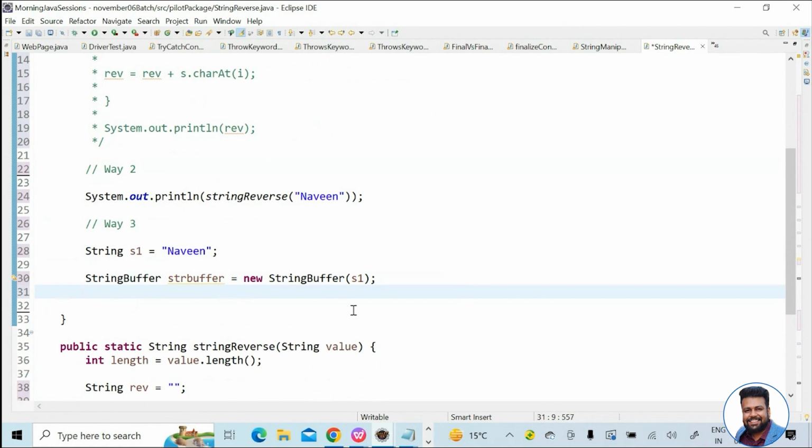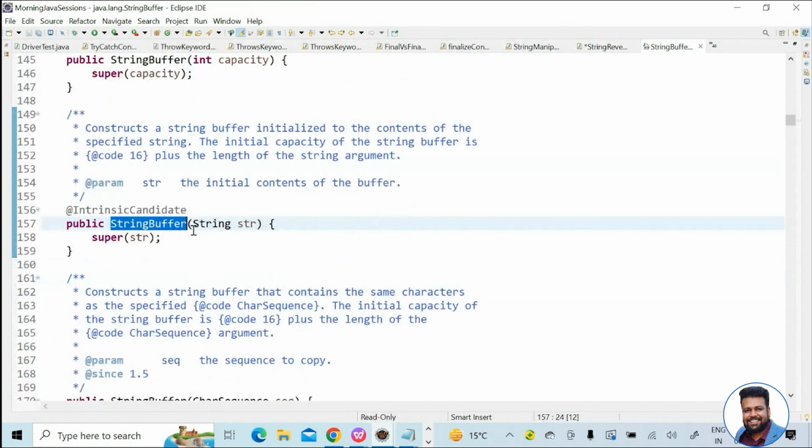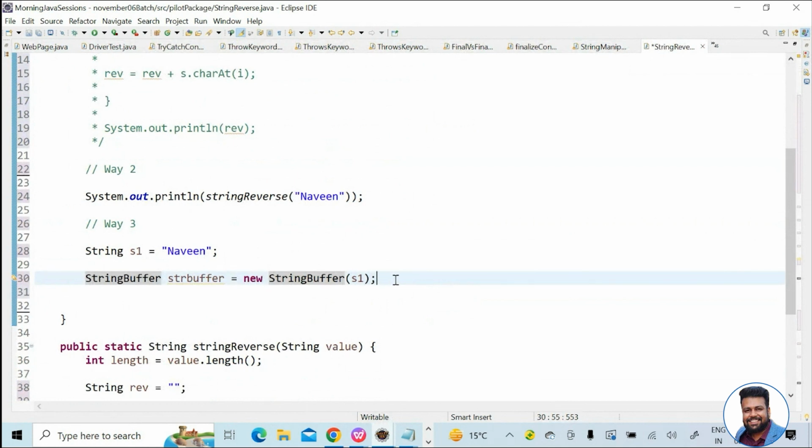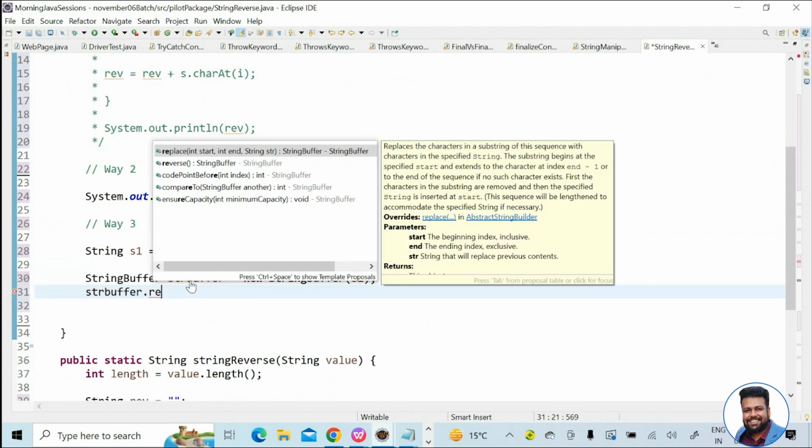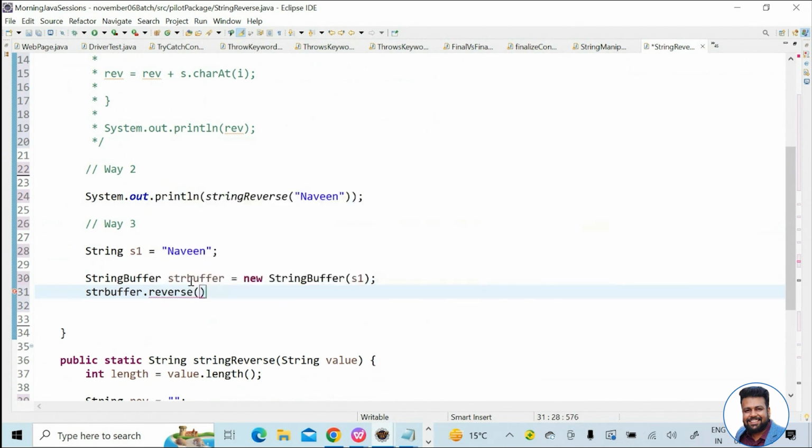Now I have to give an argument in StringBuffer. See, if I go here, it demands a string argument. I've opened the declaration of StringBuffer, and here it demands the string value with which you want to play. Now inside your StringBuffer, there is one method, again using the same object reference, which says reverse, right? Reverse. Now it has reversed it.